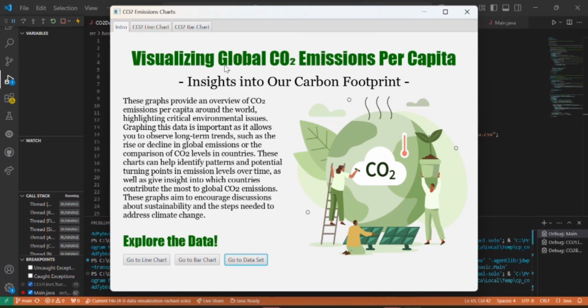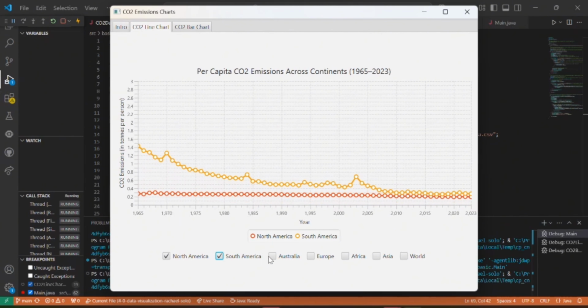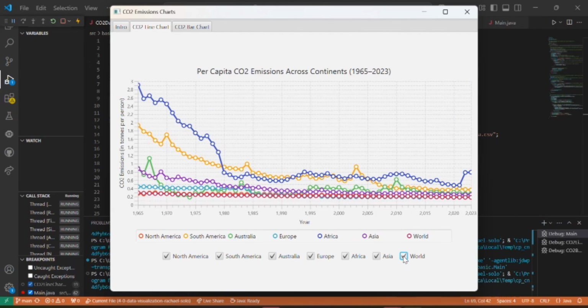The charts that I created are a line chart and a bar chart, and they are displayed on separate clickable tabs. So let's go to the line chart first. The line chart is per capita CO2 emissions across continents from 1965 to 2023. At the bottom, there are checkboxes that allow you to filter which continents you want to view. You can click them on and you can click them off too.